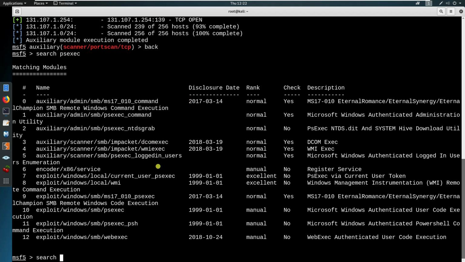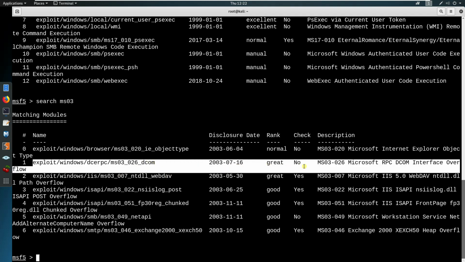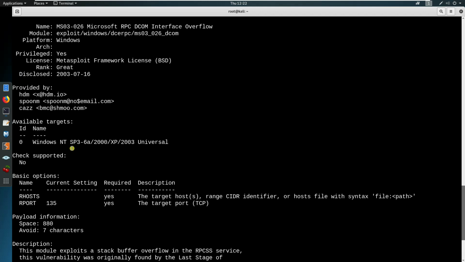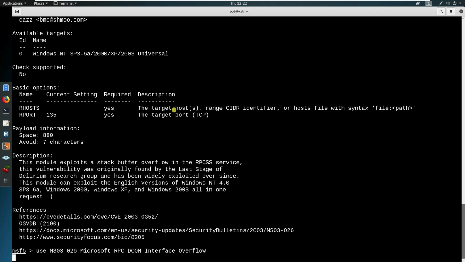So before we do the pass the hash, let's try to search for an exploit that will target 131.107.1.111. Search, let's say, MS03. This is my favorite exploit, the RPC DCOM exploit. Great. So I will use this one. Just type info and then enter. It shows the MSRPC DCOM interface overflow. And now I'll be using this.